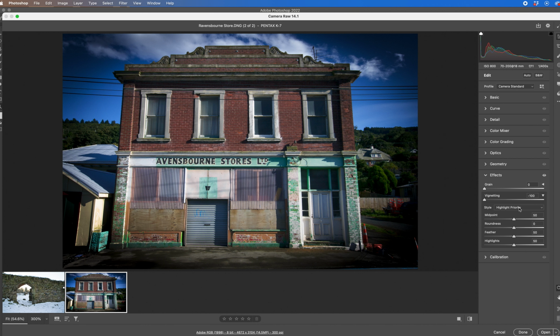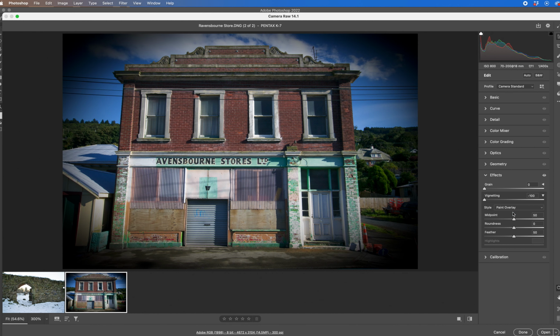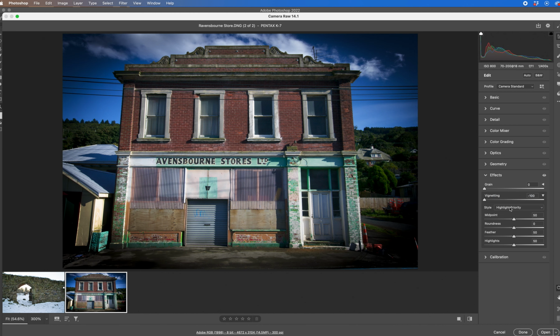Lastly, we'll look at what the Style menu does. Highlight priority is going to protect the highlight contrast. This can lead to color shifts in the darker areas of your image. But we also have an option for color priority. This preserves color, but this can also lead to a loss of detail. And lastly, we have paint overlay, and this is going to blend the original colors with black or white. Again, experiment, see which one gives you the result or the effect that you're looking for.